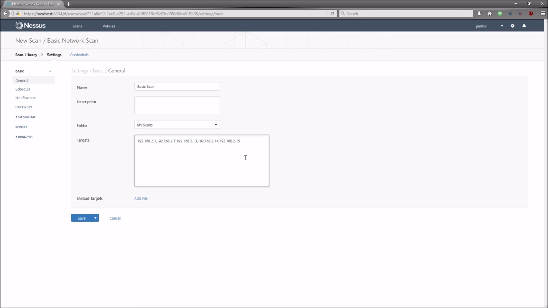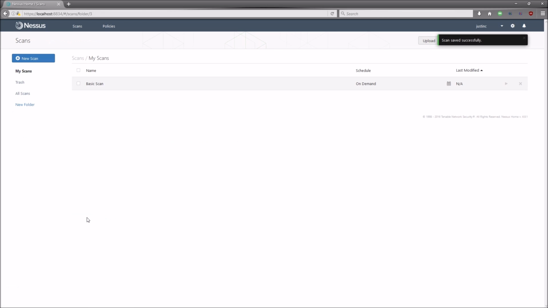Once you've got your IP addresses input, you want to go ahead and save this scan. Once you save this scan, it should say scan saved successfully in the upper right hand corner of your initial scan dashboard. As you can see, we have our name, basic scan. Our schedule is on demand, which means that we determine when we do these scans. We talked about scheduling scans, and that is a possibility. You can always reconfigure this scan or create a new scan if you'd like to, and have it run on a schedule. We won't be doing that because it's not necessary in this video.